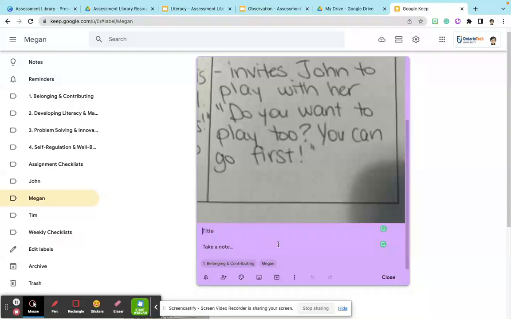And then, sorry, with the last one, I forgot to do this. I always type in the title of the note as such, so that when my teaching partner gets the notes in her Google Keep, she knows where to put them or how to file them. So I would label it as Megan and the date. So it was February 4th. And then I would put BC, so then when my teaching partner gets this note, she will see that she needs to put it in Megan and belonging and contributing.